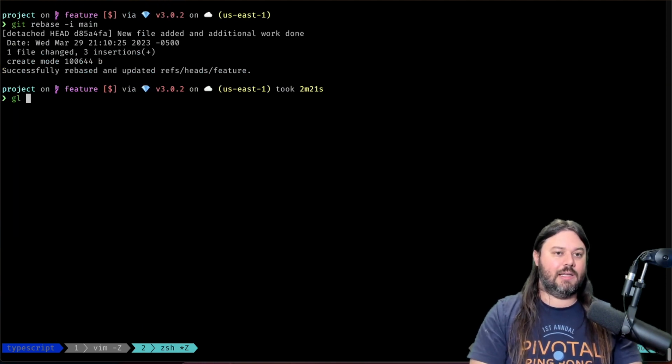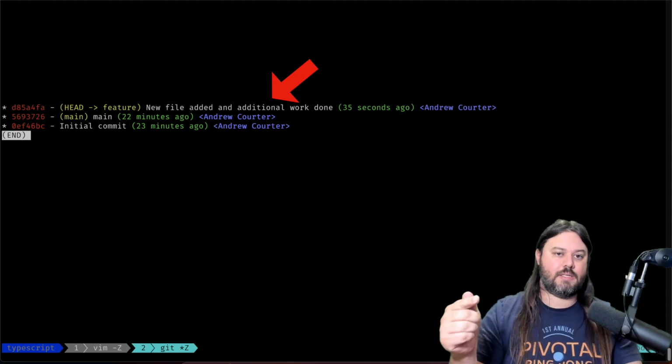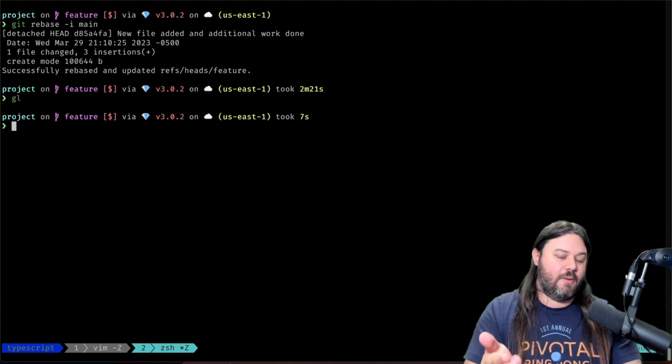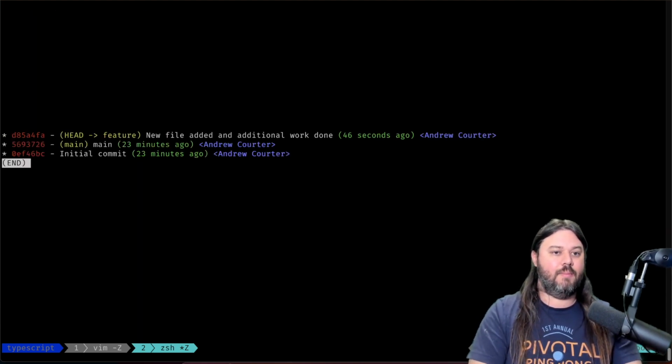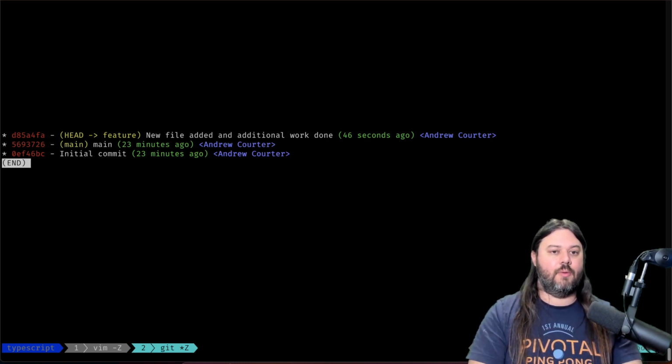And then if we do a git log, then we see that new updated commit message with new file added and additional work done all as one. And then we can actually merge this into main because we now have that commit on main. So you can see the main commit is already here and we can go about it that way.